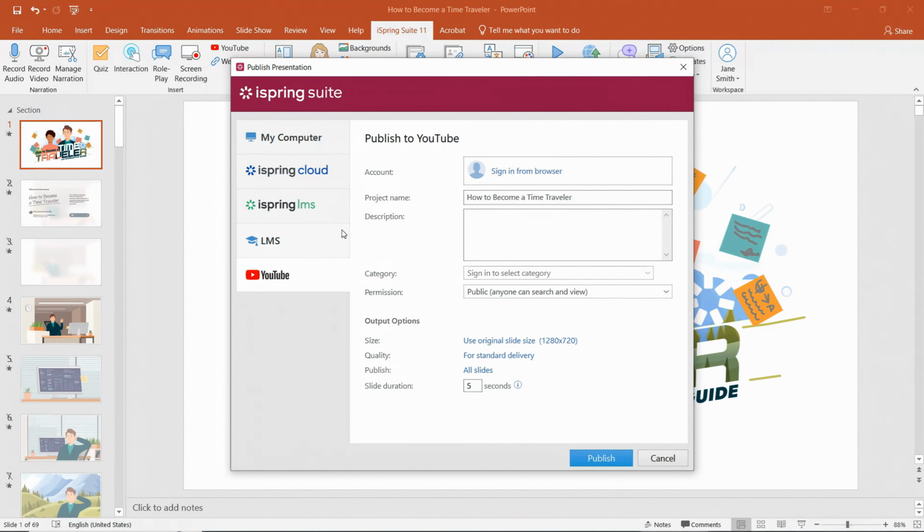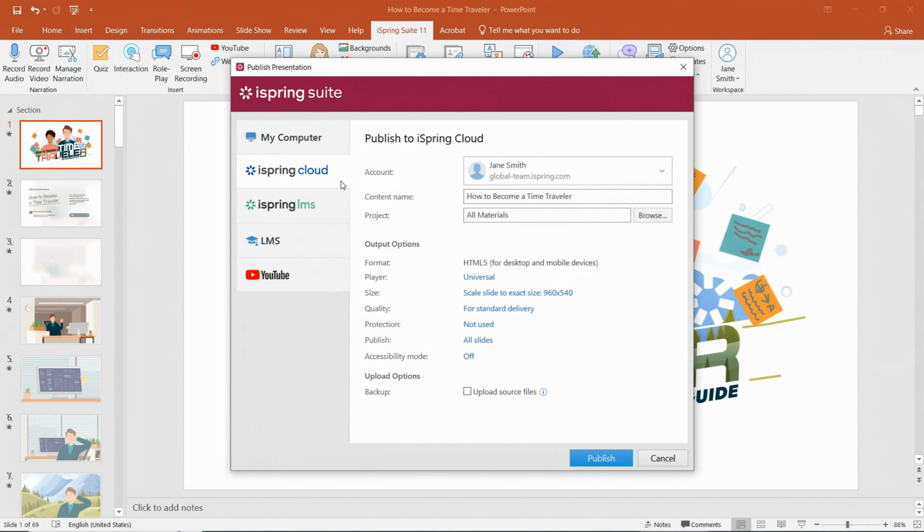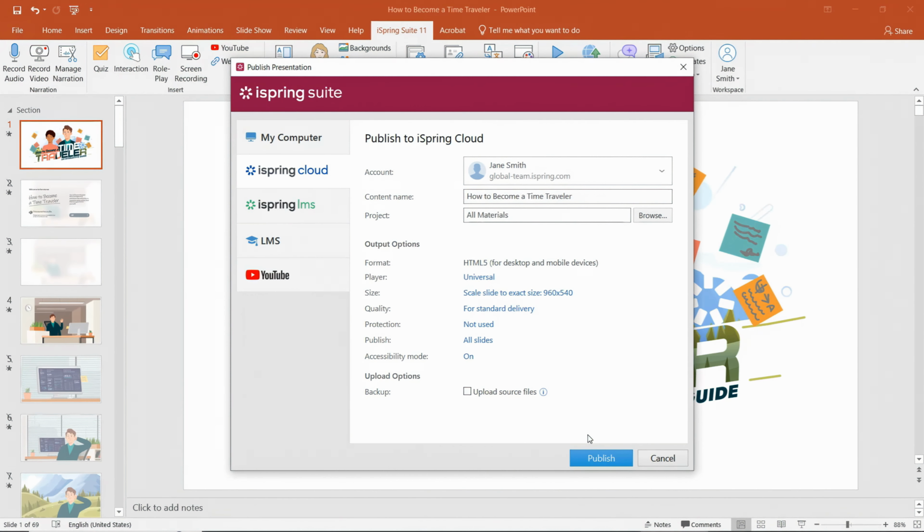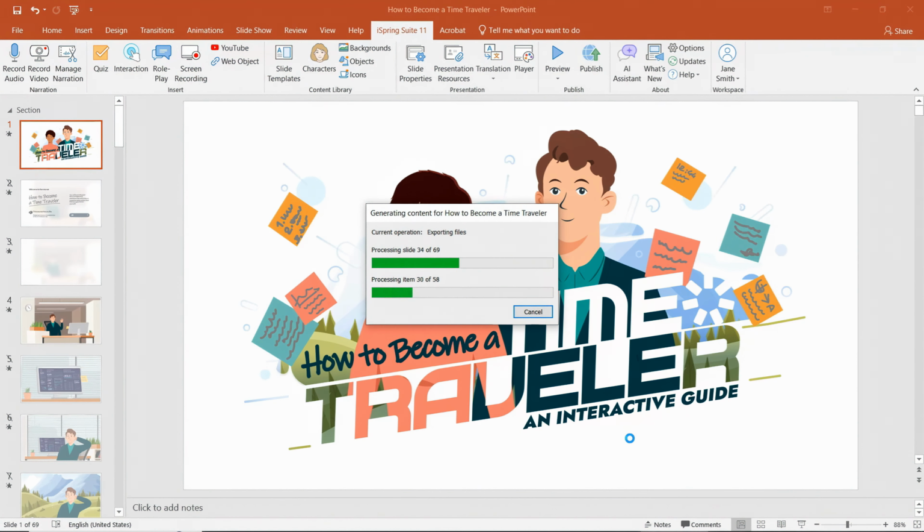Today, I'll publish my course to iSpring Cloud, where you can easily share it with your team or customers, gather feedback, and make adjustments. Now, we name our course and choose the project we want to upload it to. You can also adjust the publish settings: player, size, quality, add a watermark, set a password for extra security, and turn on accessibility mode for screen readers. Then click Publish. Now our course is online.